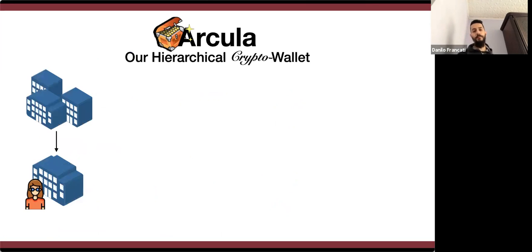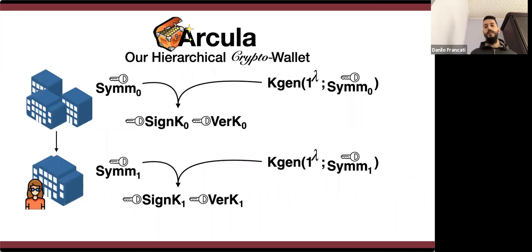So how do we build Arcula? This is a toy example with two nodes, only the root node and one child, one user and another user. What we do is we first run the hierarchical key assignment to generate a symmetric key for every user. Now, as I said, this symmetric key is indistinguishable from random. So you can use the symmetric key as random coins of a keygen generator, where the keygen is the keygen of a signature scheme. So you generate a signing key and a verification key for every user.